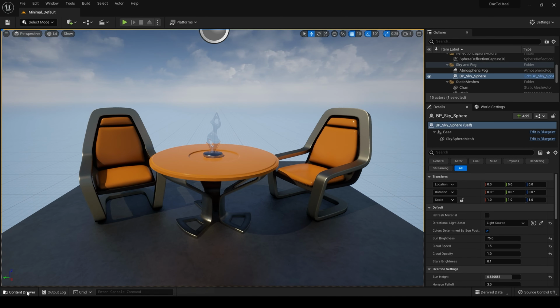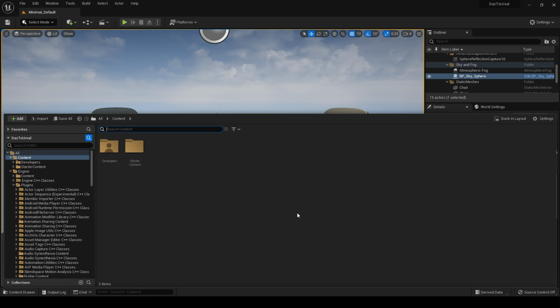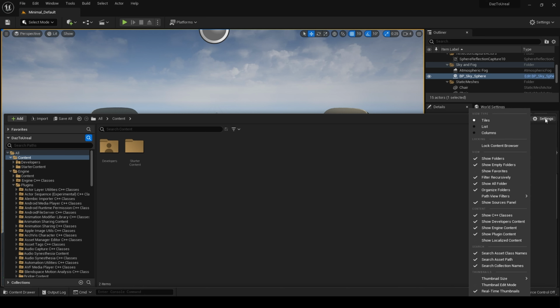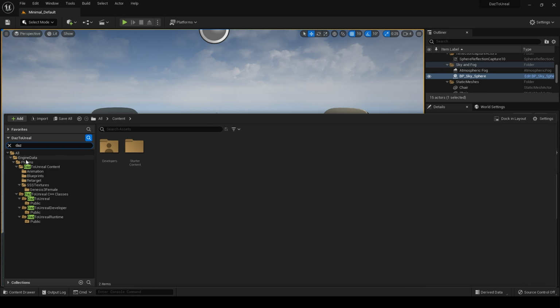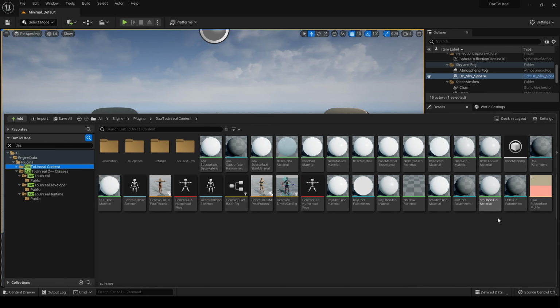I think what we need to do is explore the new Daz to Unreal plugin. So come to content and come over here to settings and make sure that show engine content and show plugin content is checked. What this will do is give you all the plugin content and all the engine content as it says. So from here then we can type Daz, and if you look under plugins, there is Daz to Unreal content. If we select that, this is all the content that comes with the plugin.